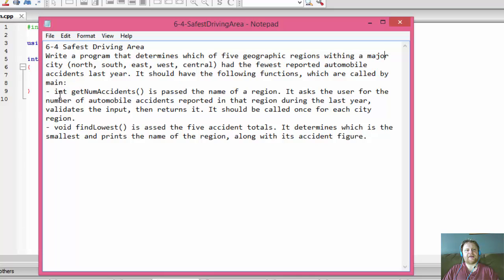The first one is going to return an integer, and it's going to be called getNumAccidents. Into this function, we will pass the name of the region, and then ask the user for the number of car accidents reported in that region during last year, and we will validate the input, then return it. And we should call this function once for each region.